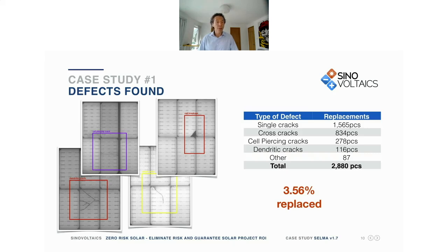In a total of 2,880 pieces, we found cracks. And that accounts for 3.56%. That means that all these 2,880 pieces were replaced on site. And like Benoit mentioned, it's very important to realize that when you make such a strict selection of what defects are permitted and what not, it's very important to agree on a clear quality standard with the factory. But the defects you see here, typically, they should be replaced.